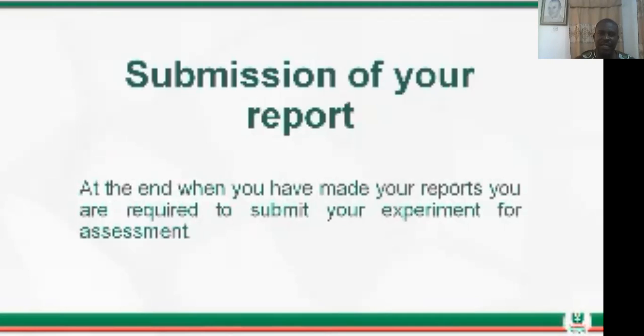By then, after the grading, you'll be able to know if you are in line with what the experiment is saying, or you are out of line, and you take your corrections. Submission is very, very important. It's part of the assessment in your course, in that particular course that requires assessment. Any course that requires an assessment, that assessment is part of your grading.